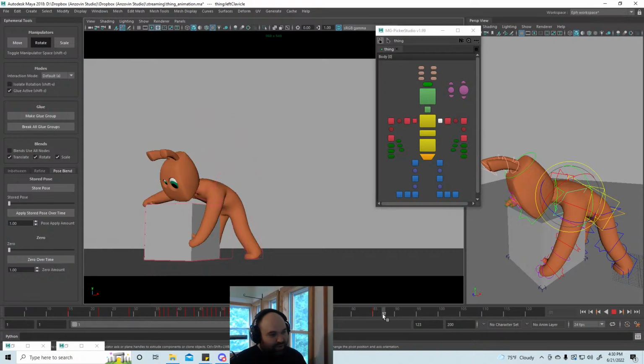So yeah, he's going to do that. And he's primarily using this hand to steady it and pulling with this hand. So if we do another pose, and now is when we're going to start doing glue groups. Here's something I'm going to do. I select both of these controls, both of his hands, and I'm going to select the box. And I am going to make a glue group.